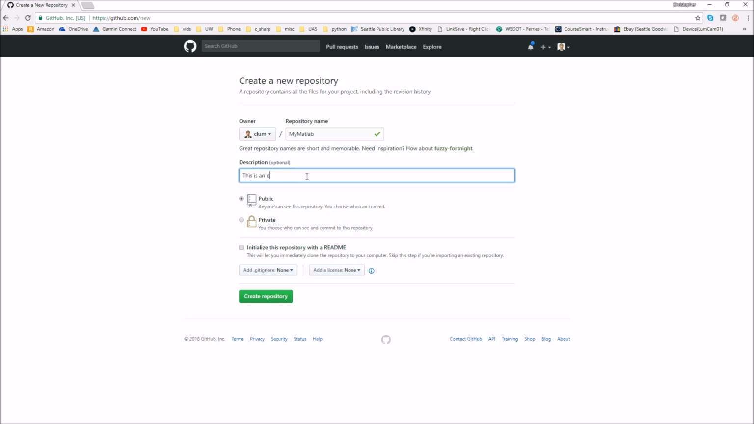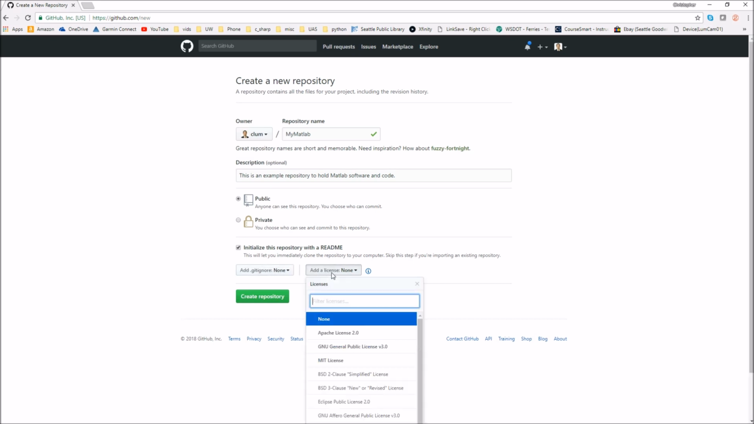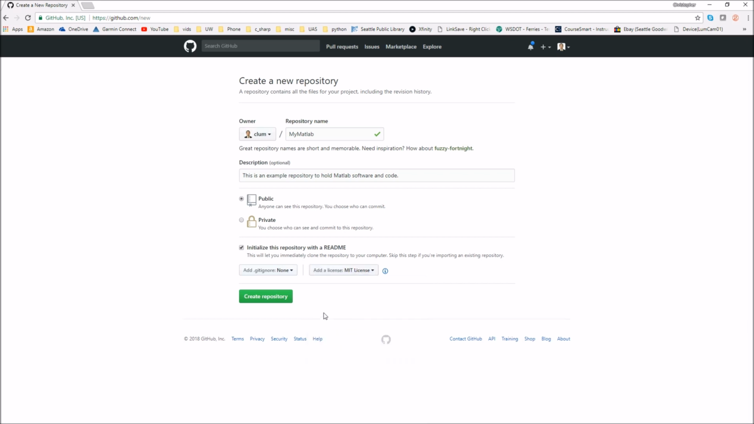This is an example repository to hold MATLAB software and code. Let me get spell repository right. All right, I'll go ahead and make this thing public. You know, let's go ahead and put a README file in here so people will understand and see what's going on. And we can even add a license if we'd like to this. This is actually pretty helpful. I'll just go ahead and add an MIT license for fun here.